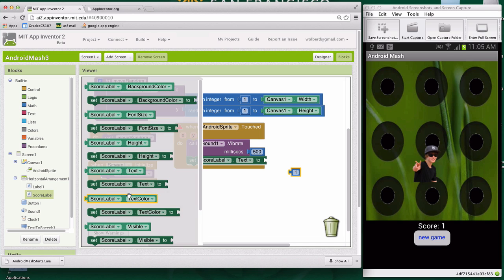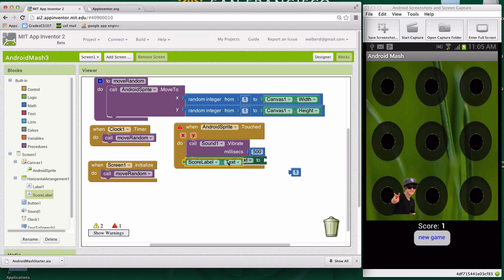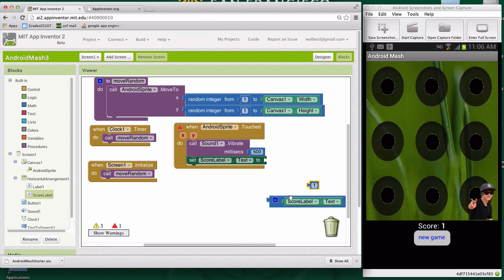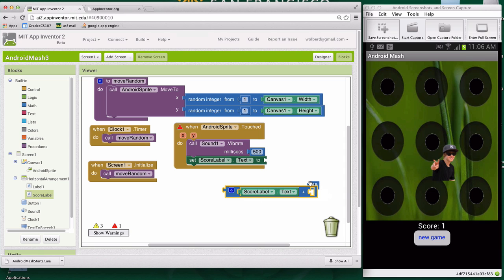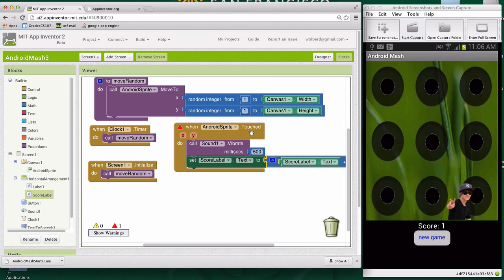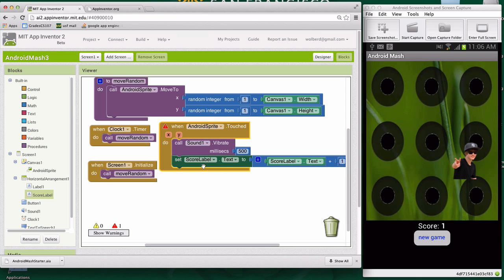Okay, so let me go back to score label and grab what's called a get block. And then I'm going to type in plus. I can also go to the math drawer to get a plus, but I want a plus block. And essentially what I'm saying is I want to change score label to itself plus 1. Okay, so set score label.text to what it is already plus 1.